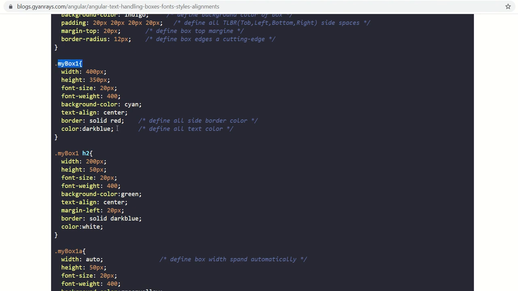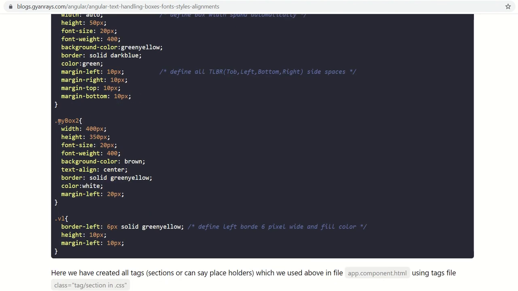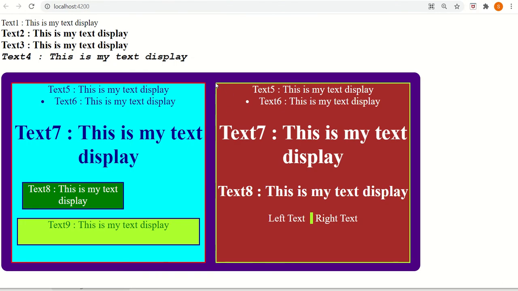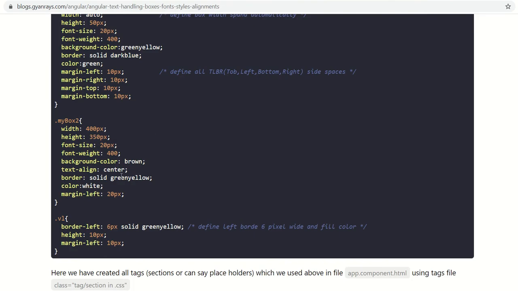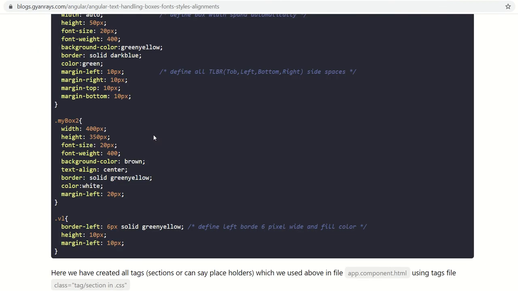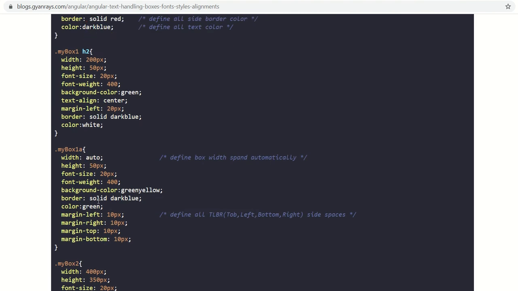If we see, my box 2 also has similar properties. Same width, height, font size, font weight, and so on. Now the background color is brown and the color is white. You can see the background color is brown and the border color is solid green yellow, and the text color is white. Here the text color is dark blue, and here it's white. So this is how you can define the properties of a box or its underneath contents.